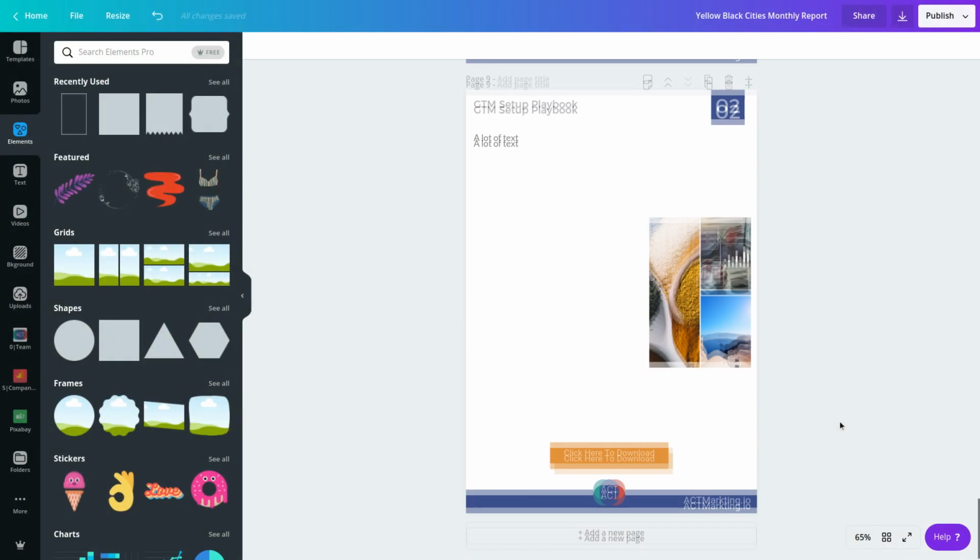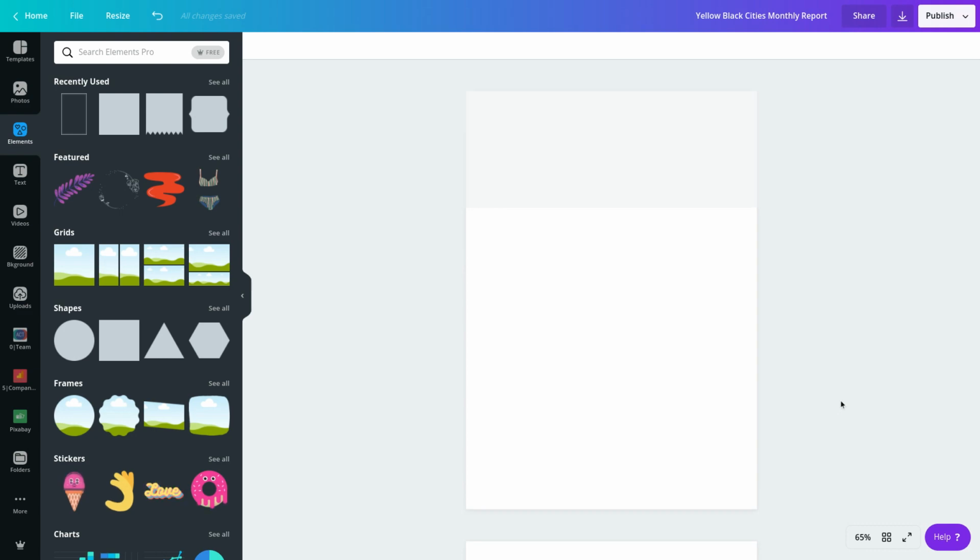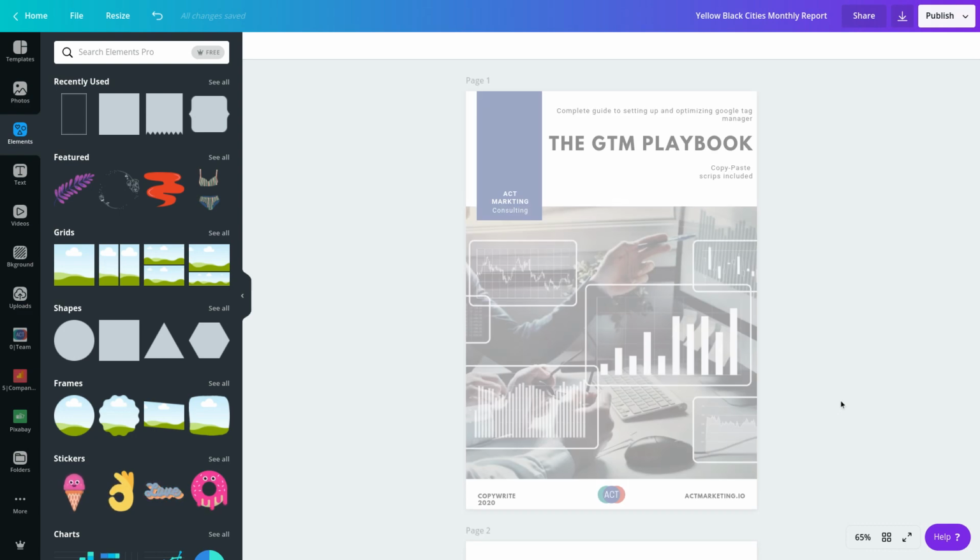And with that, your ebook is complete. That's all there is to creating your ebook inside of Canva. And just like that, we have our ebook cover and all of the content pages ready to drop in our actual content and pictures and images.